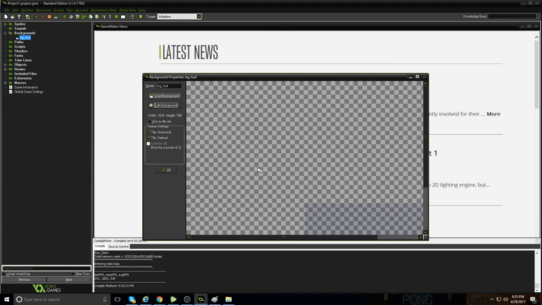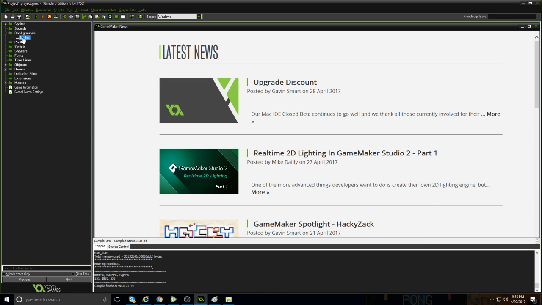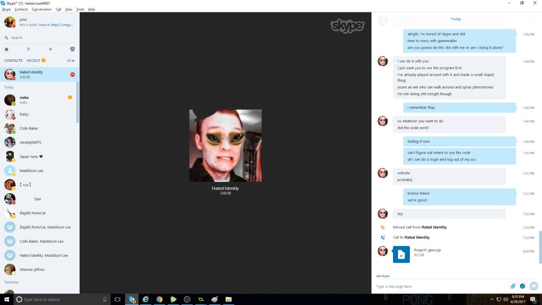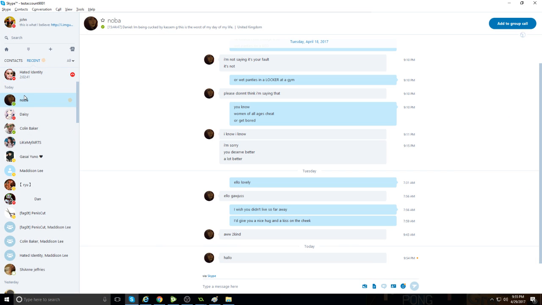Why does the BG HUD not... Did you just pick the color green, or is it actually a green background? I think it just made a green background. I made all of the graphics in this.